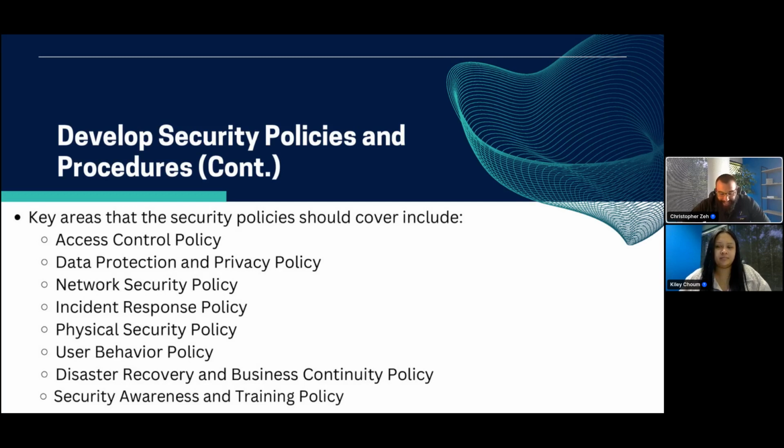And then you've got the disaster recovery policy, which we talked about in previous slides. Sorry, I lost my train of thought for a second, but this policy outlines how the organization will recover from a disaster.